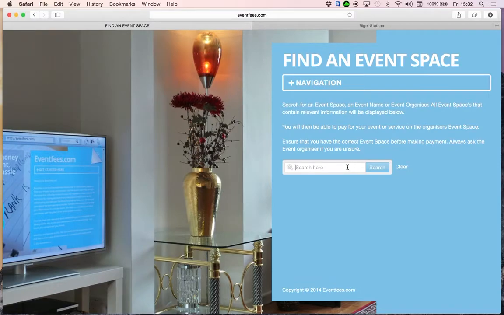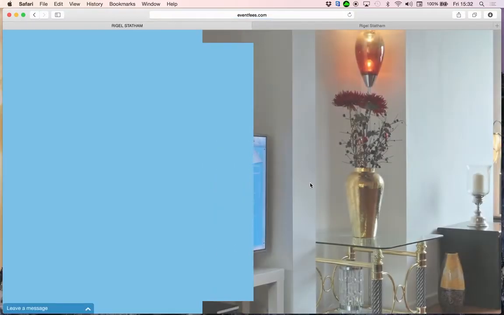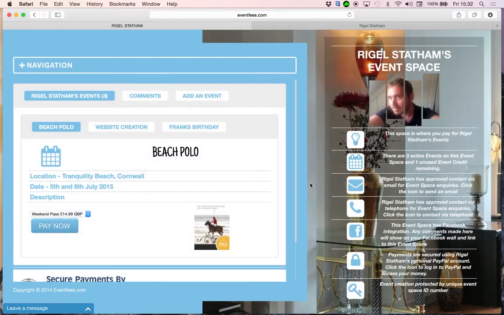Click in the search box and enter the name of an event. In this case, we'll type in Beach Polo. Hit the search button and then select the event space. You're then ready to check the event details and the event space organizer to confirm you have the correct event, and then you're ready to make your payment.